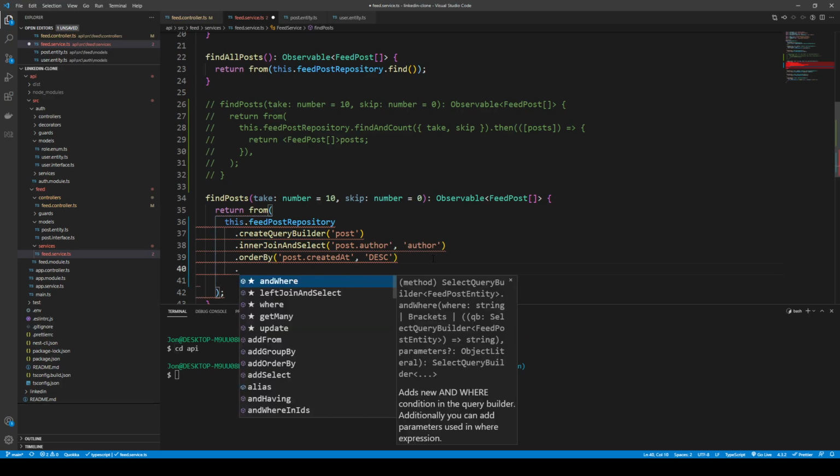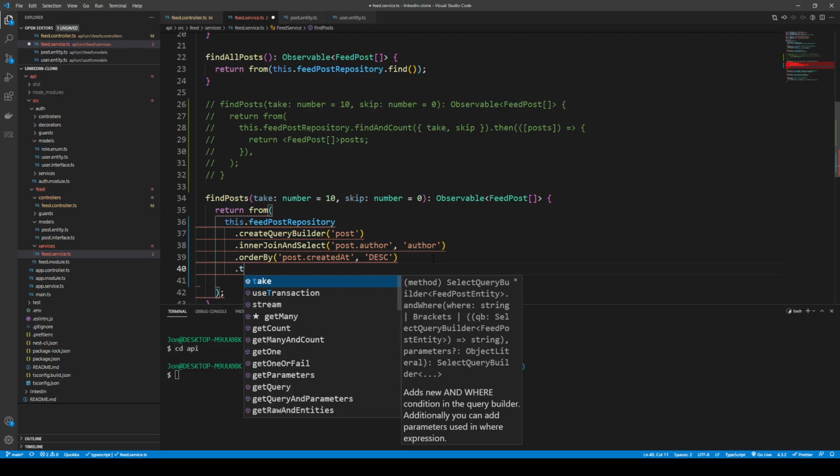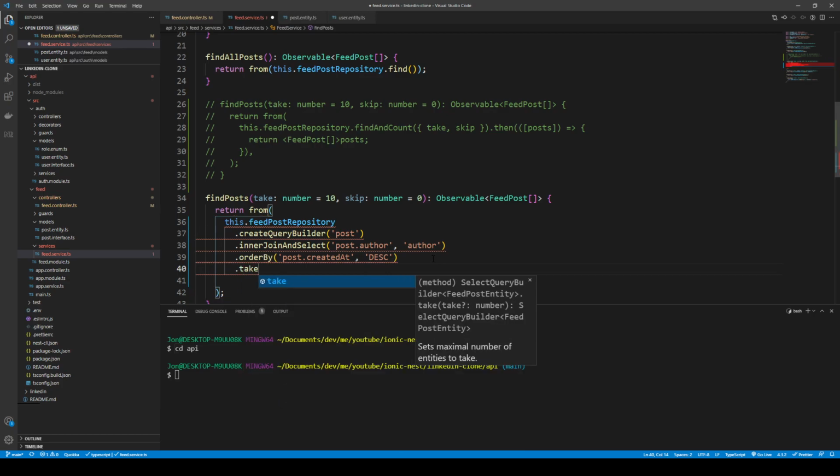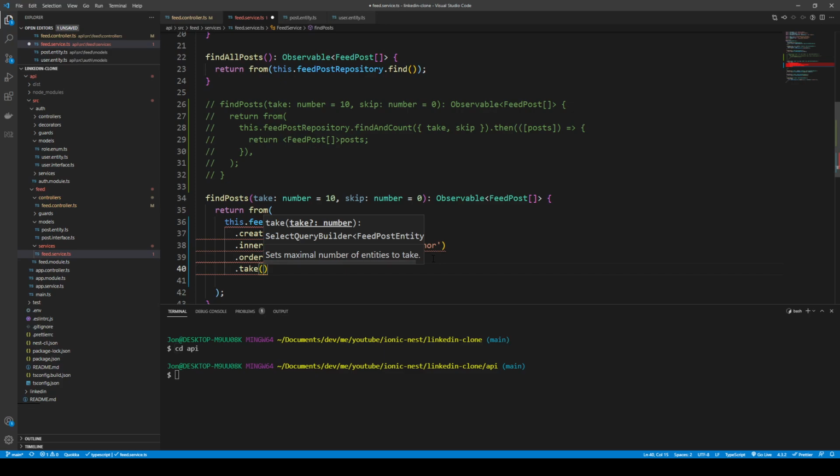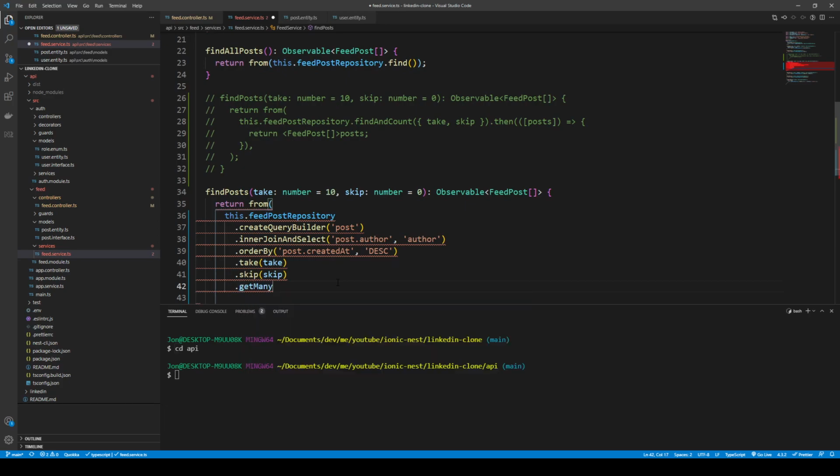Now we only want to take as many as we need to take, and that's going to be based on our infinite scroll pagination. So we'll take the take amount, and we'll skip the skip amount, and finally we'll get many, because we want to be getting multiple records here. So I can go ahead and start up the API by running npm run start:dev.